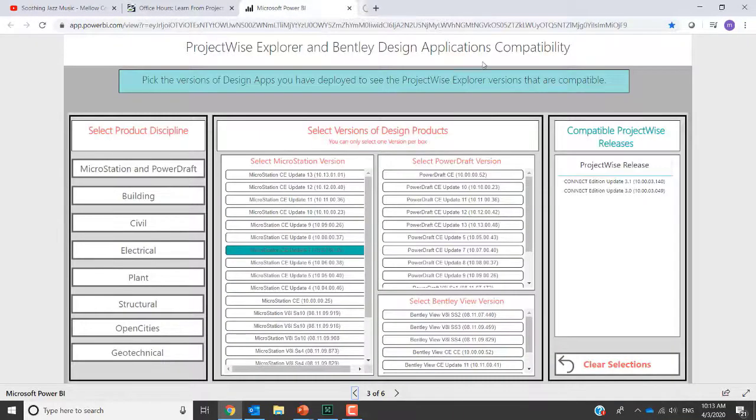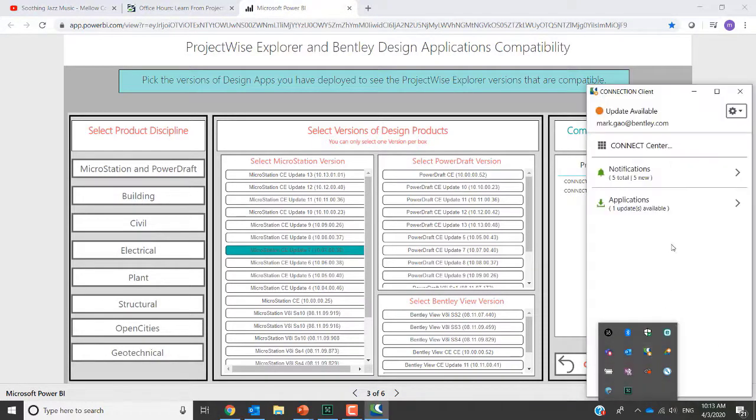Once you run connection client, that's what you're going to see. As you can see, I'm logging in with my Bentley MS account. It's very important once you install your connection client, just log in with your Bentley MS account.